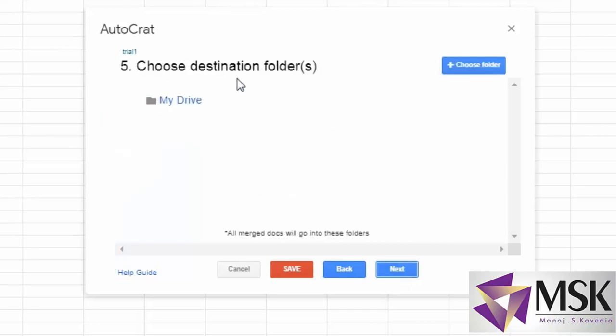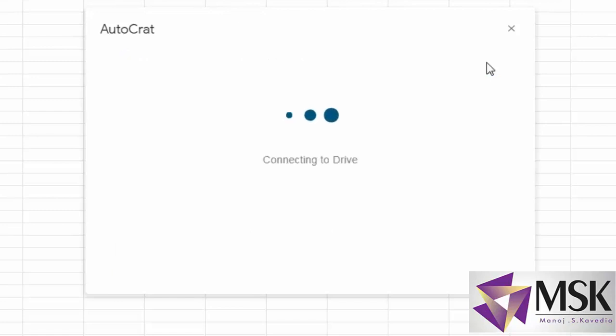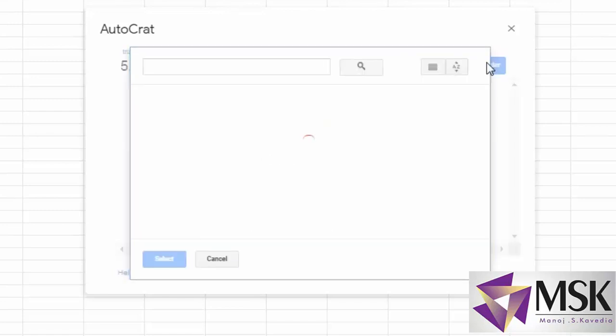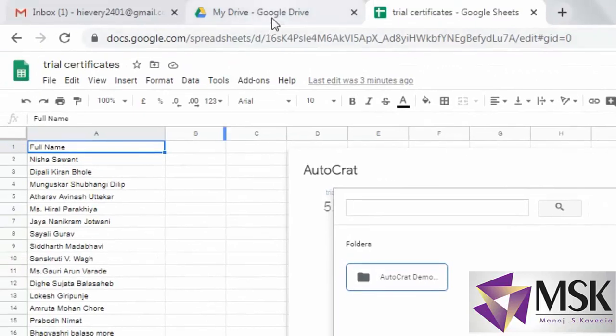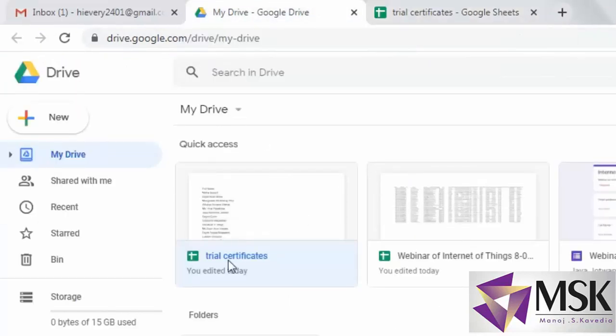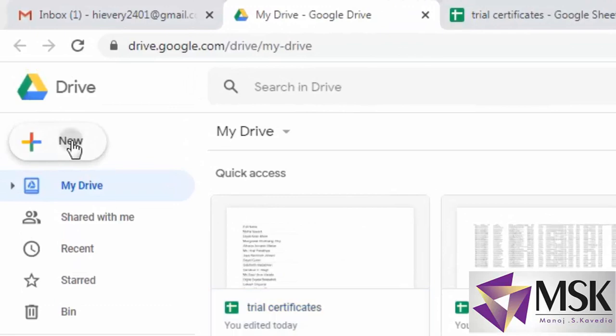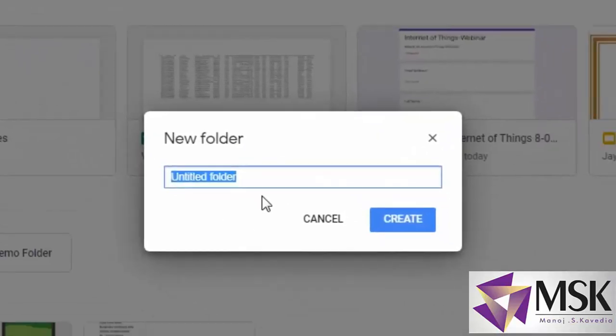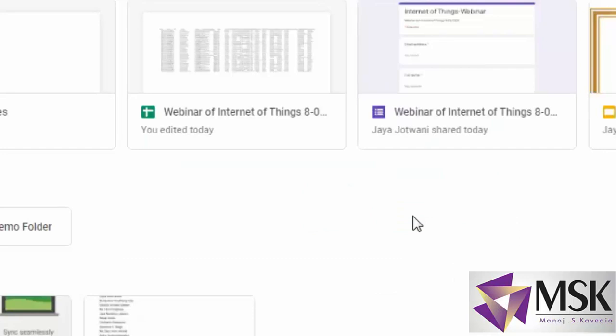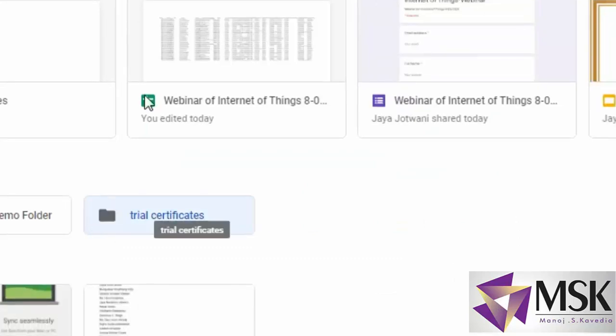Now I'll select the destination folder. So it's always better to store the certificates in a different folder. So here I'll create one more folder. I'll go to Google Drive first. So in Google Drive, I'll create a folder. And the name of the folder is Trial Certificates. And I'll say create. So the folder is created with the name Trial Certificate.